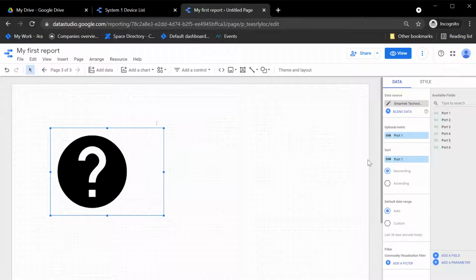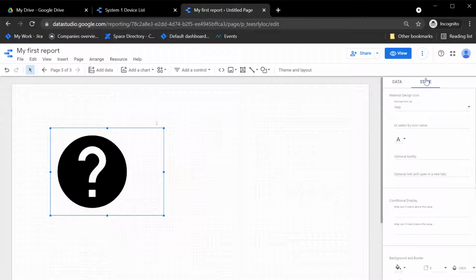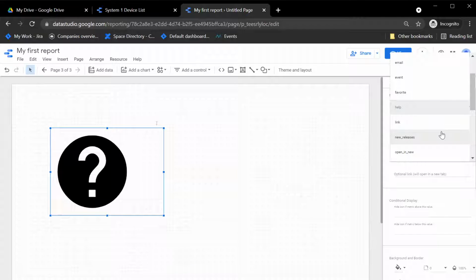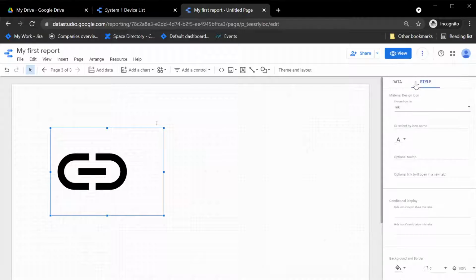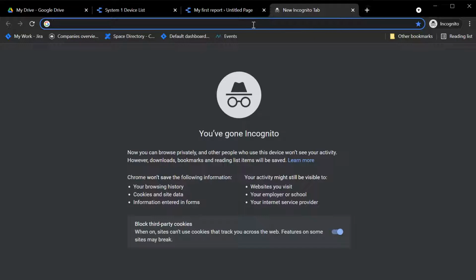Click on the icon and then on Style. Now we can click on Choose from the list. And I have a bunch of icons available, but not the one that I want. So first, let's discuss what those icons actually are. As the name of the chart suggested, this is a chart that uses Google Material Design icons, which are a set of icons that Google provides that you can add anywhere. So let's open up our browser and search for Material Design icons.